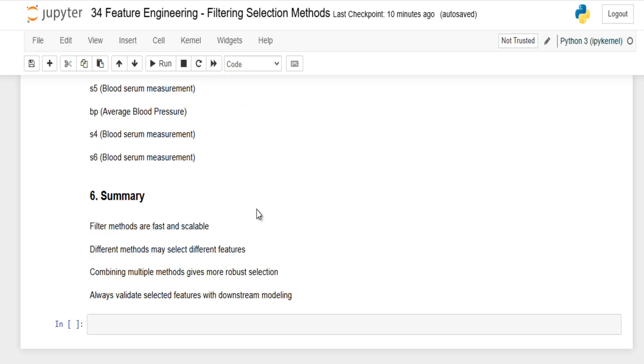So, in summary, filter methods are fast and scalable. Different methods may select different features. Combining multiple methods gives a more robust selection. Always validate selected features with downstream modeling.